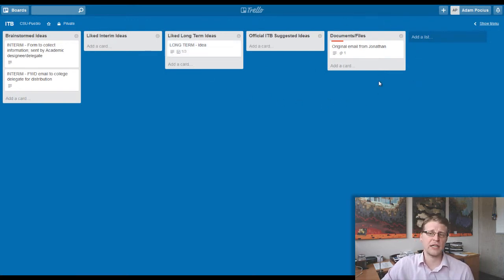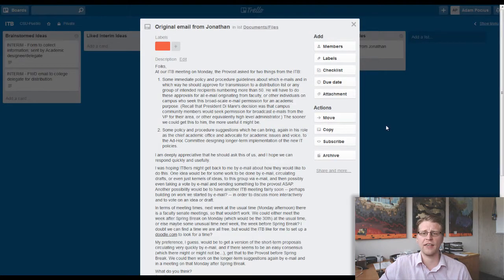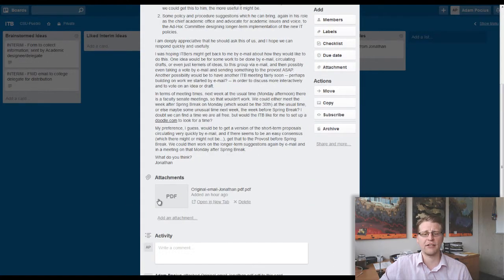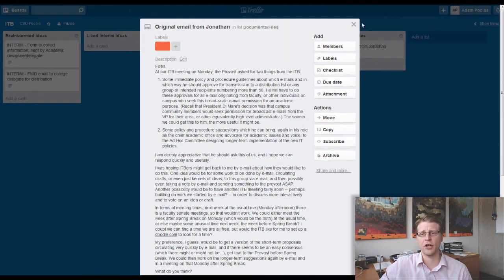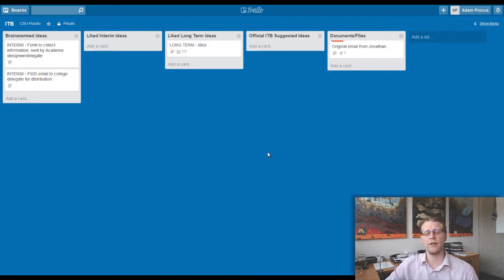If there's information that you wanted to post that you always wanted available, for example, the original call to action kind of email, I can post that there in a card. I put the whole email within the description. I also attached a PDF draft of that particular card. So it makes it a little bit easier to manage your projects along the way.